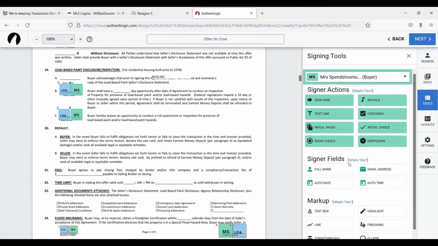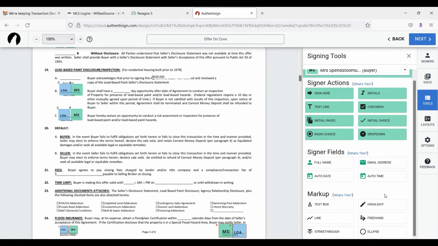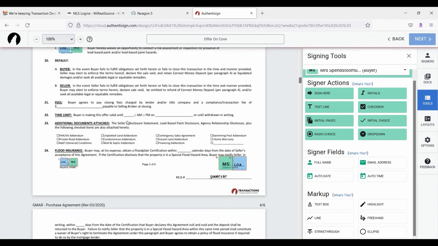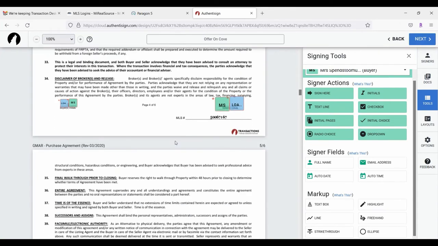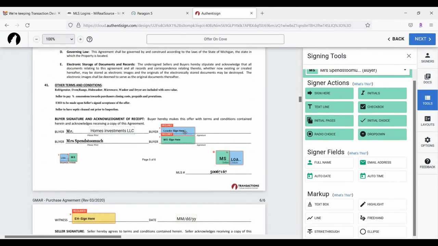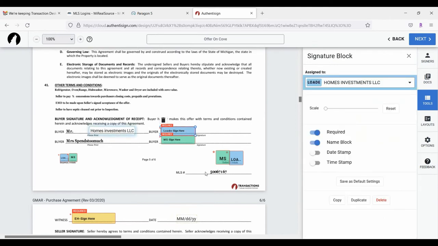Buyer signature blocks. I'm trying to see where they're seeing that at. I'm just trying to think what their choice is. Signature block. So as far as, let me go to signature line. Maybe they've got that selected. If you have a signature selected, okay, maybe that's what they were talking about. Hopefully this is what you're looking at.